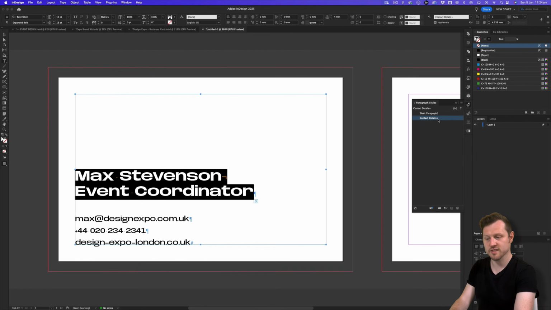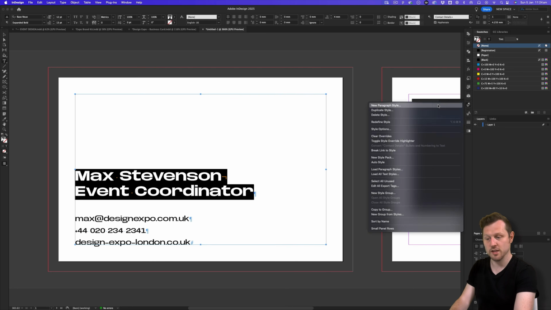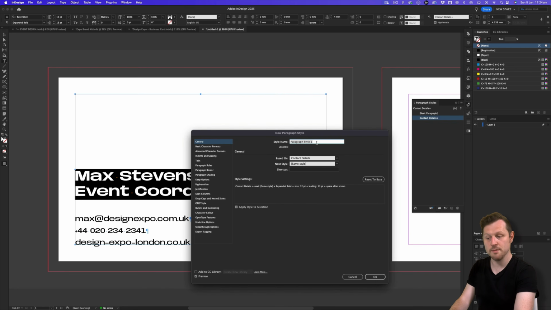So with the paragraph selected above, I'll come into the paragraph styles panel, click on the menu, hit new style. I'll call this style name and job description. Also, I'll make sure to look at the based on category. I don't want this to be based on any other styles, so I'm going to hit the drop down and select none, click to apply style to selection and click OK.